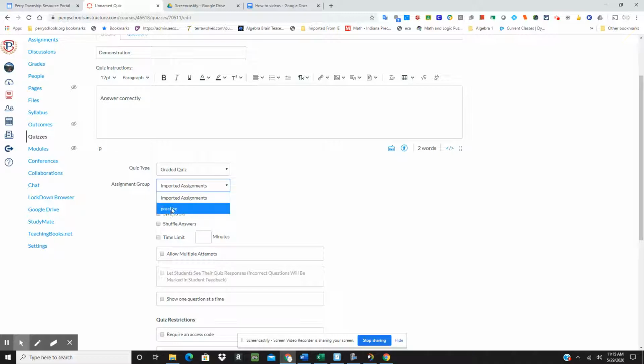I will add a video on assignment groups in just a second, but if you want to import this or sync it with Skyward, you need to have an assignment group that matches your Skyward. This will sync to Skyward if you click that.